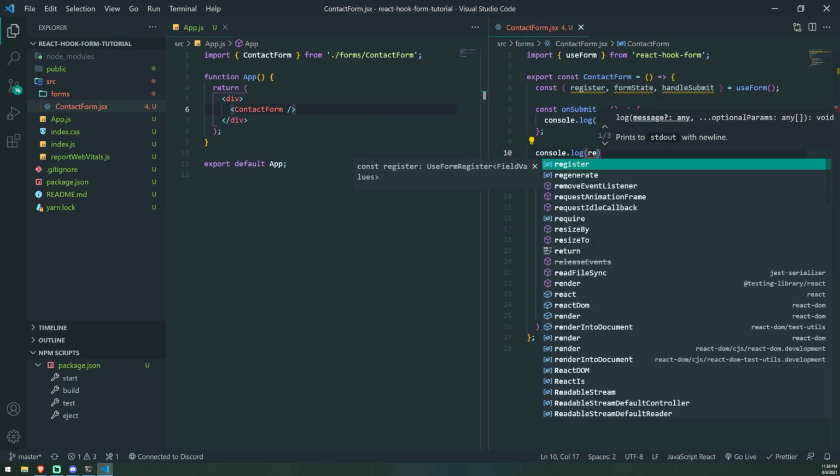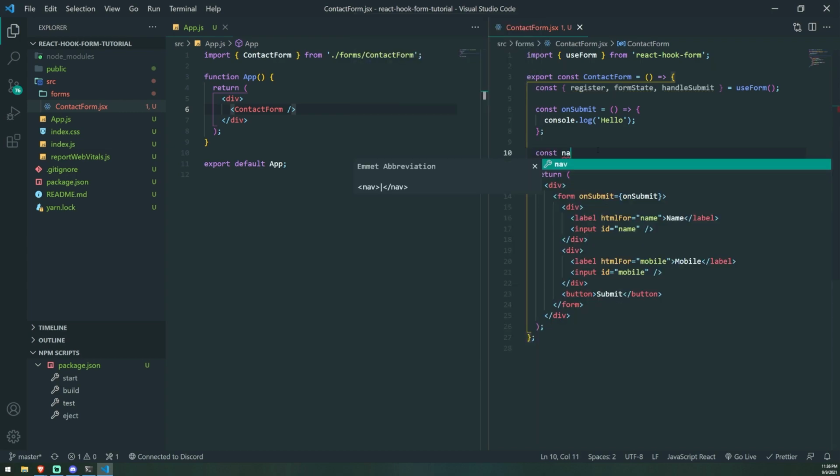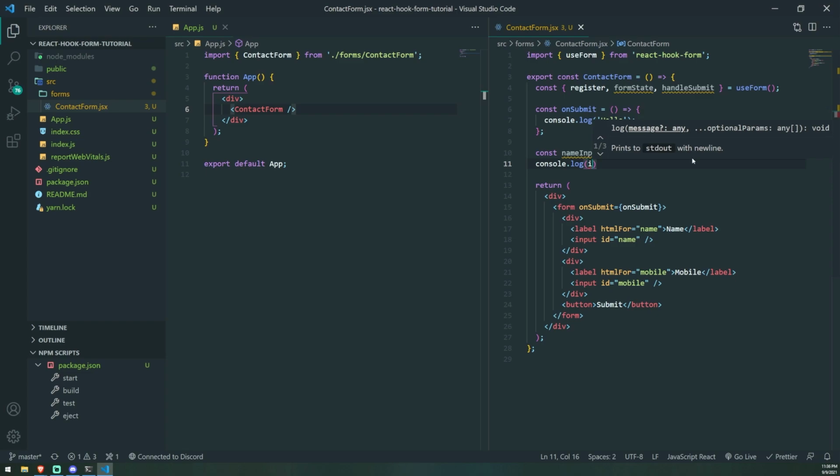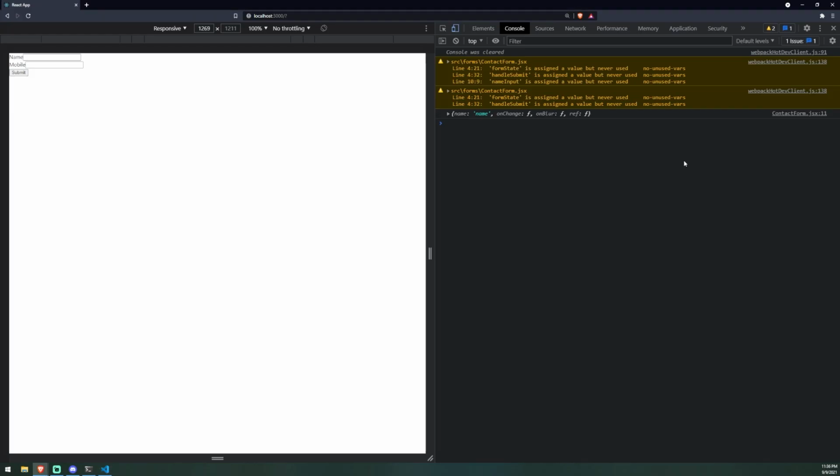So let's do const nameInput equals register. And let's give it a unique name. This is supposed to be unique. You cannot have multiple registers with the same key. There's going to be some conflict with that. Since we're registering with the name, let's console log this real quick and see what is returned. You can see that we get an object and we have the actual name. Whatever we want to name it, just pass that in. We have onBlur, onChange, and we have a ref.